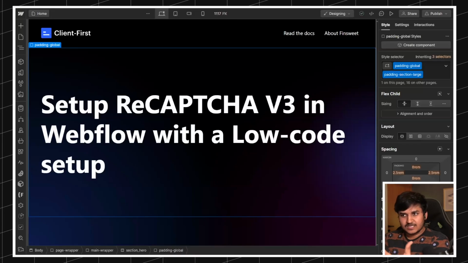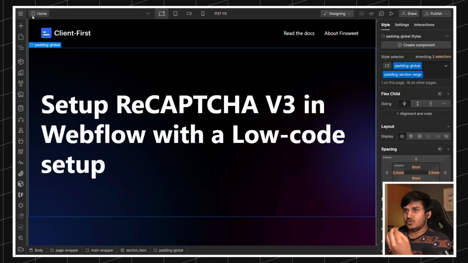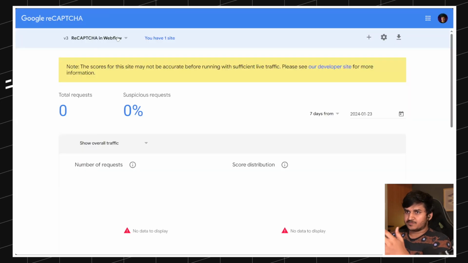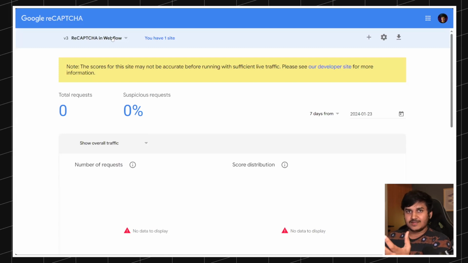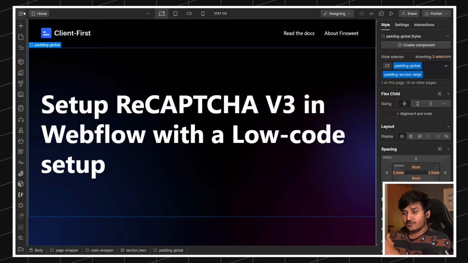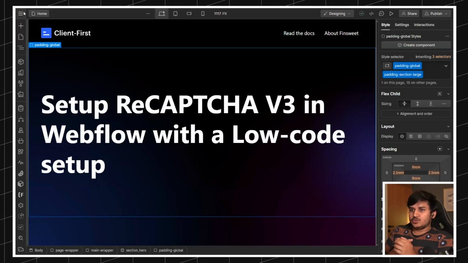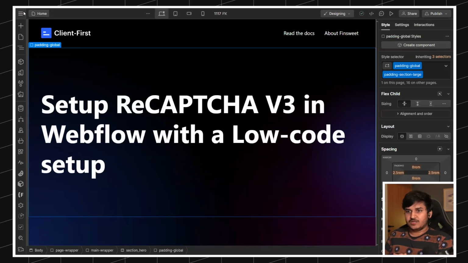If you have integrated ReCAPTCHA before with Webflow, you might have noticed that Webflow doesn't support ReCAPTCHA V3 at this point. It supports V2. So you could go to your ReCAPTCHA admin console and generate a V2 token and secret key, and then integrate it with Webflow. You can do it from the project settings. However, Webflow doesn't support V3 at this point. So that's why we are going to check out a method today. Actually, two different methods you can use to integrate ReCAPTCHA V3 in Webflow.